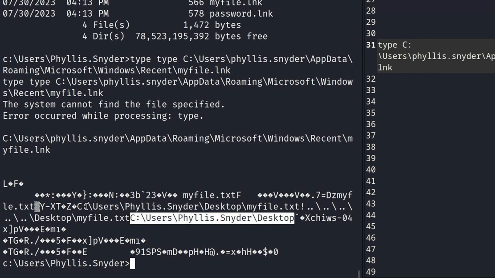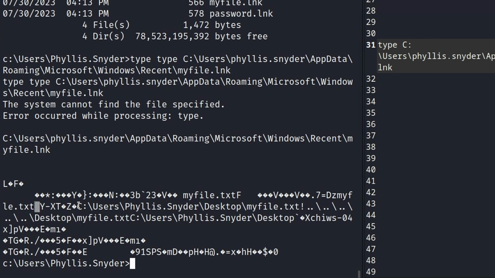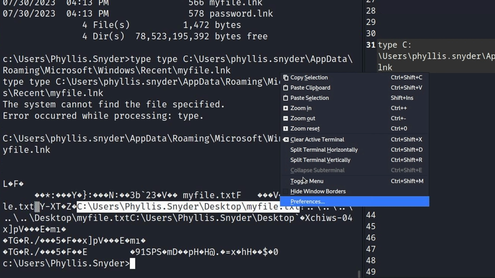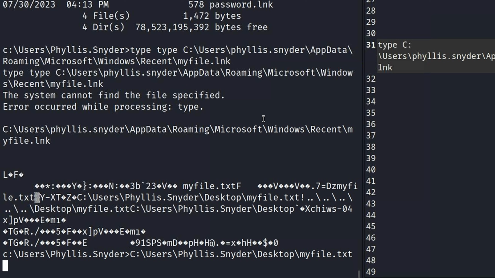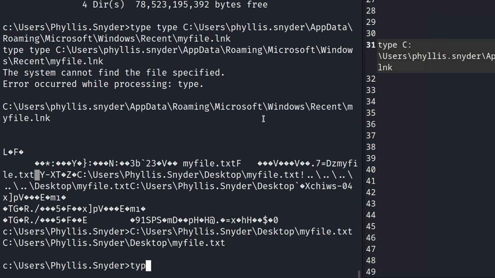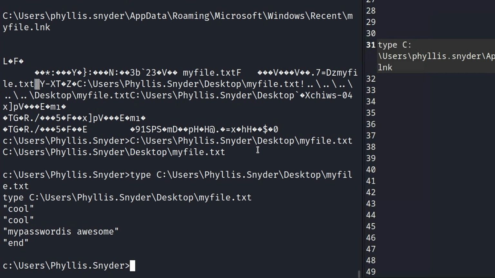So we can see here, C:\Users\Phyllis Snyder\Desktop\myfile.txt. From here, you can either do a download, you can do a type, whatever you want to do to actually find the contents of the file. So I'm going to copy, paste. I did a type, so let's get that going. Perfect, and we have the contents of the file.